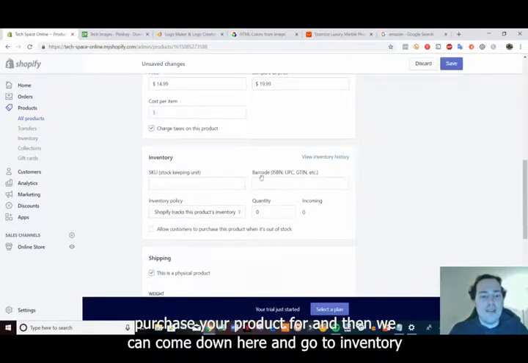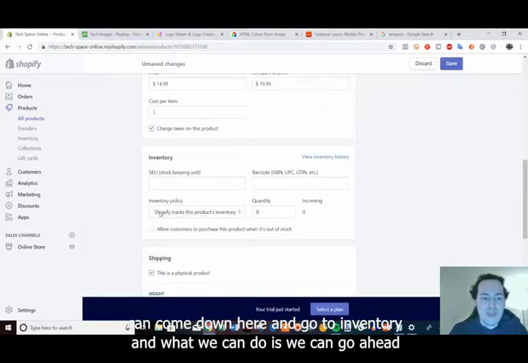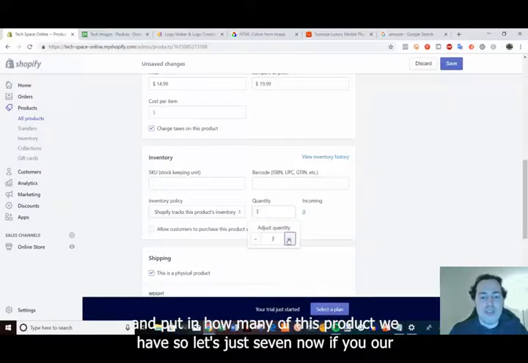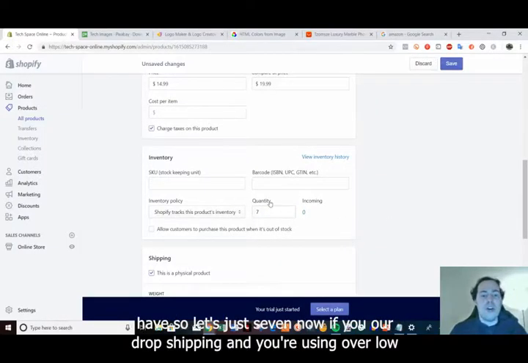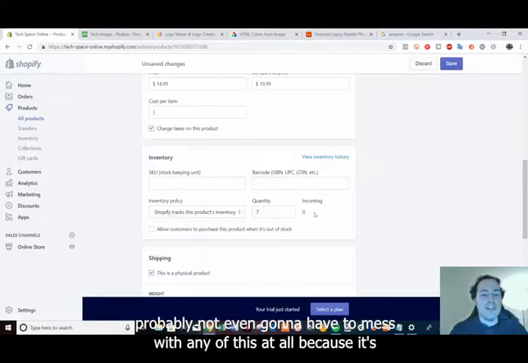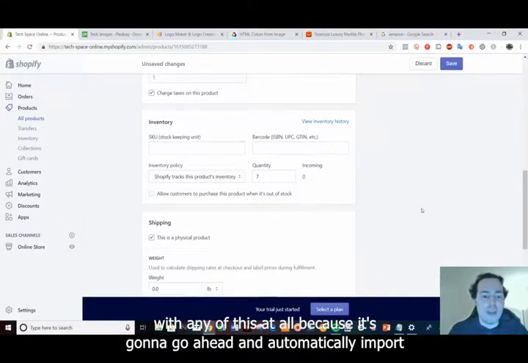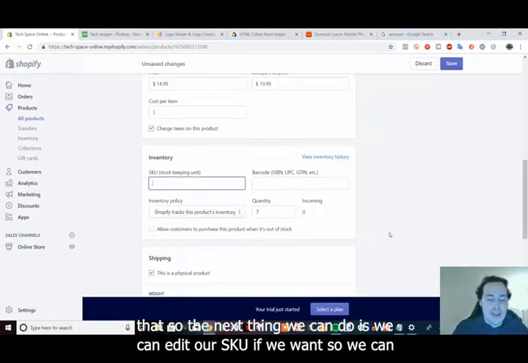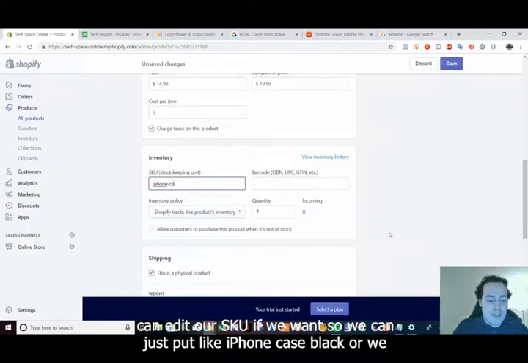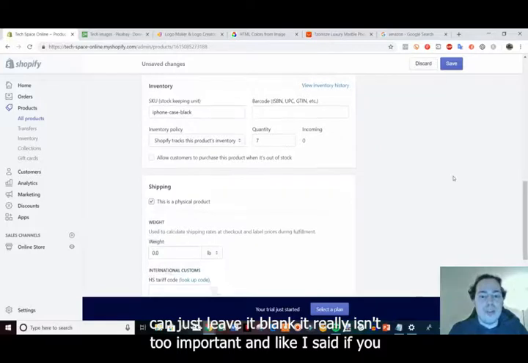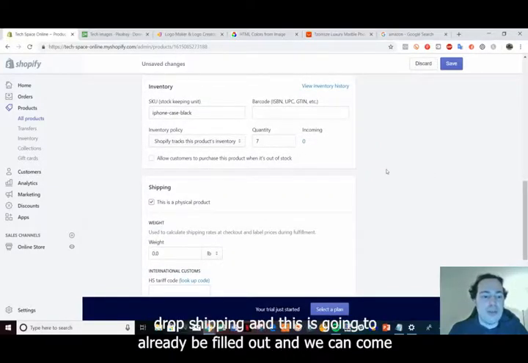And then we can come down here and go to inventory. And what we can do is put in how many of this product we have. So let's just say 7. Now, if you are drop shipping and you're using Oberlo, you're probably not even going to have to mess with any of this at all, because it's going to automatically import that. So the next thing we can do is edit our SKU if we want. So we could just put like iPhone case black. Or we can just leave it blank. It really isn't too important. And like I said, if you're drop shipping, then this is going to already be filled out.